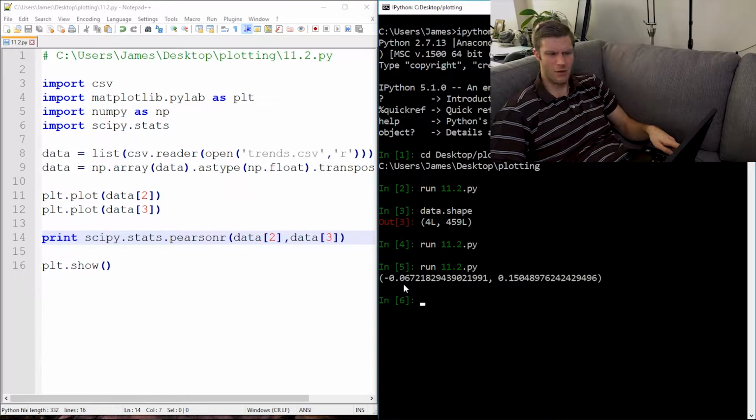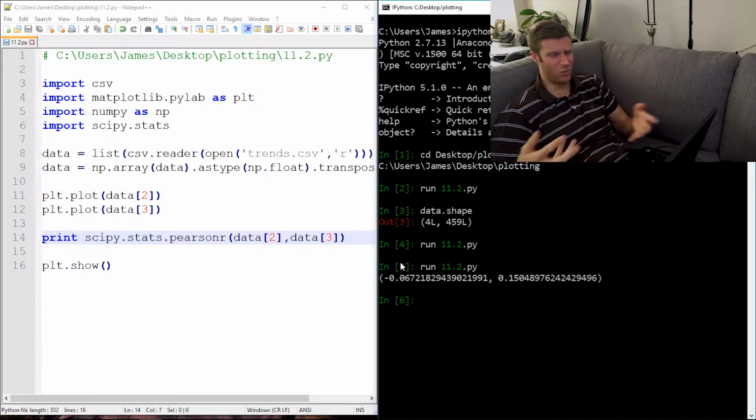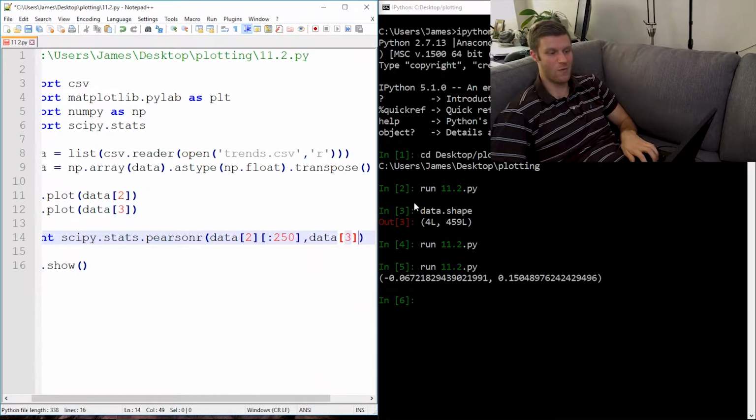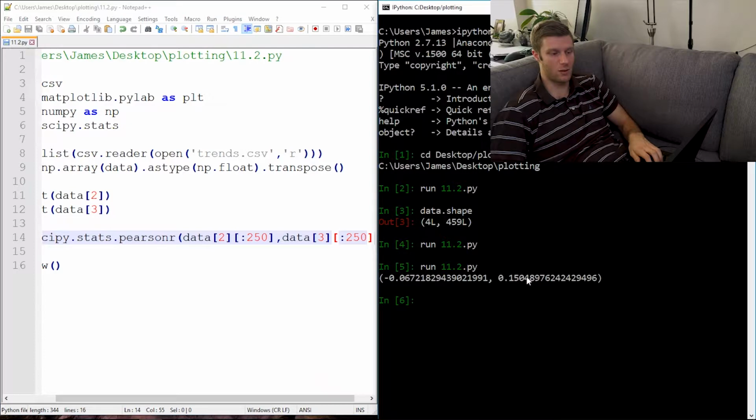And we see we have a correlation score of -0.06. And that's really close to 0. That means it's not really related. The data is really not related to each other. But remember, we had that weird outlier bit of data. So if we do the same thing, but only look at the first 250 time points, I'm thinking we might actually get kind of an interesting correlation score.